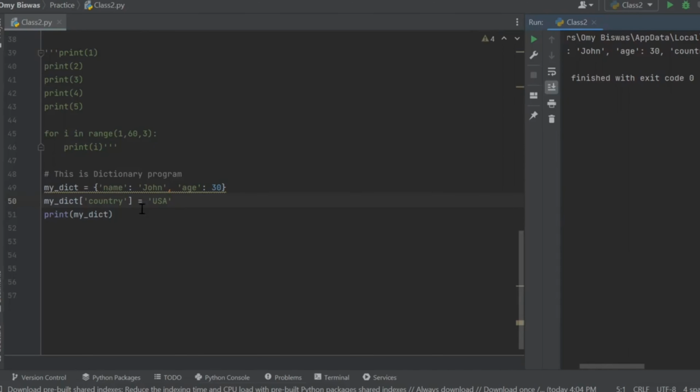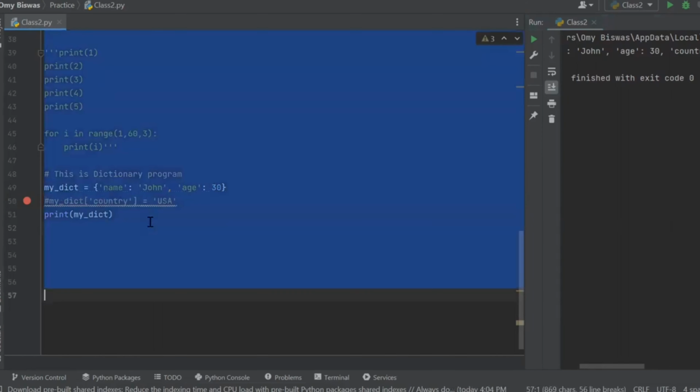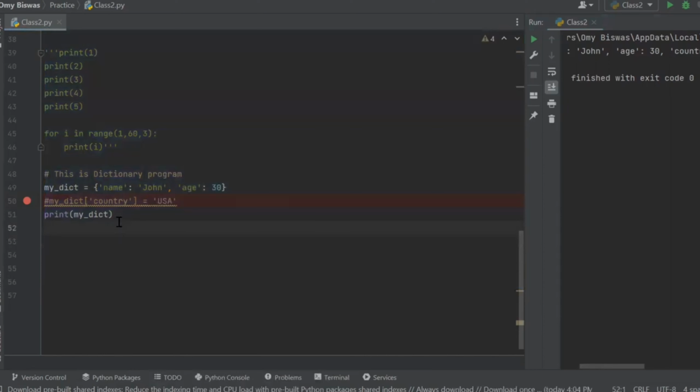Yeah, you do one thing. You just write in line 50 at the beginning, write hash. Just comment that line from the program. Hash. Okay. Yeah. Now run the program. See what is printed. Name and age, right? Yes, name and age.